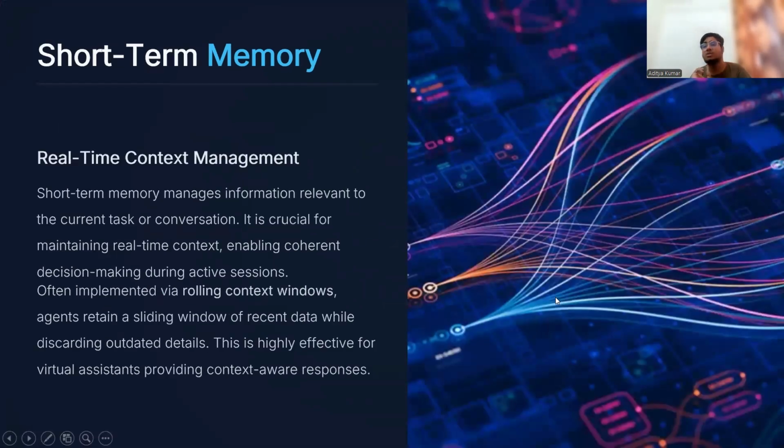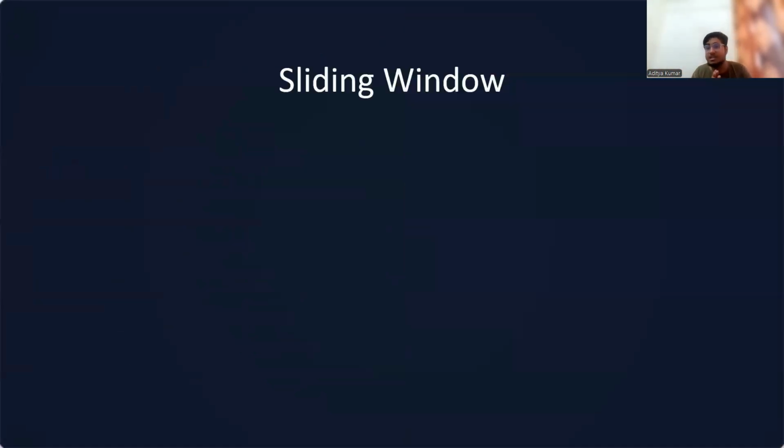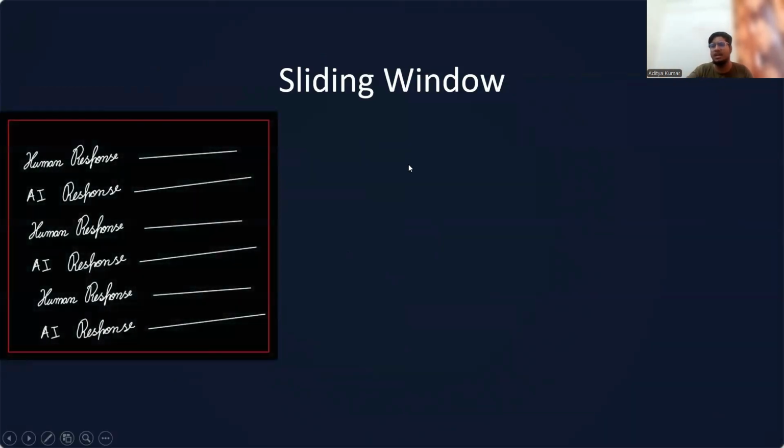Now, there are mainly two types of memory: short term memory and long term memory. The short term memory stores the conversation that is happening in a particular chat window. Now, let me explain the mechanism of the short term memory. It is called the sliding window. Let's assume, this is an assumption, that a human response and an AI response correspond to one token. It doesn't actually correspond to one token, but let's assume so.